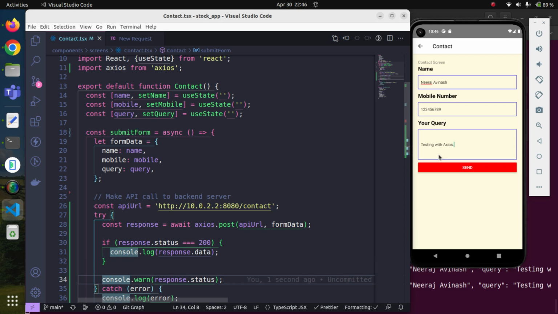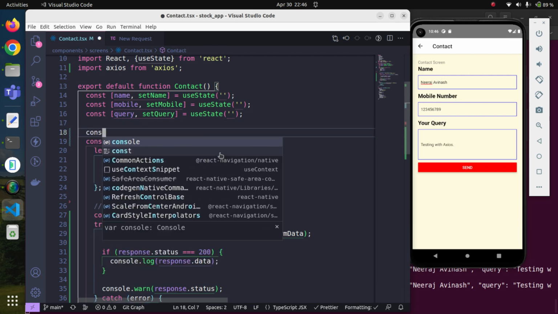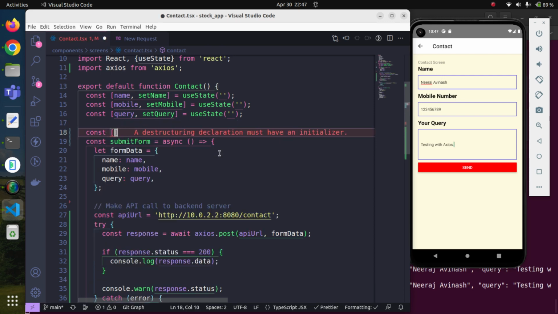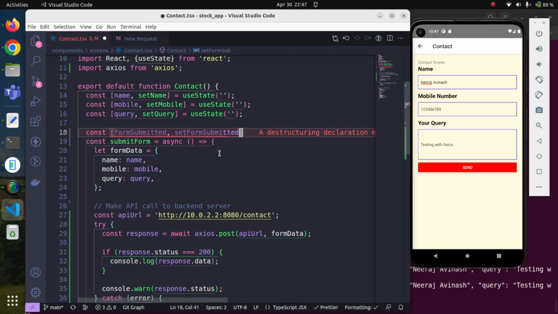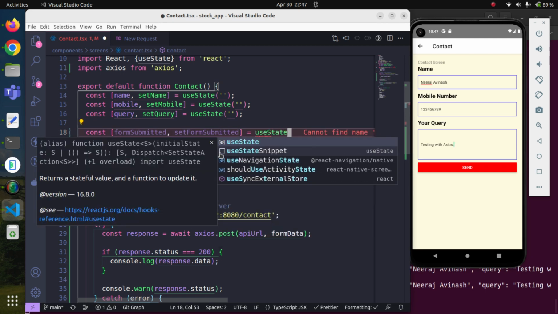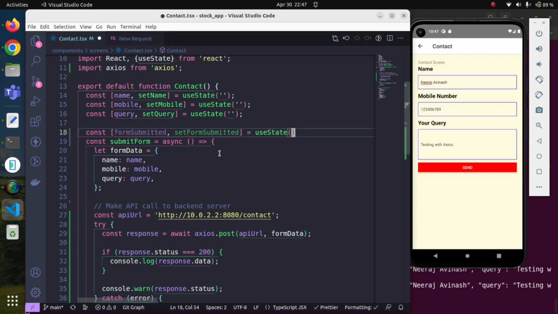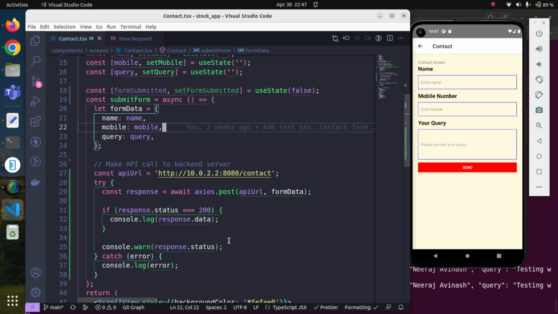Let us try to do it. So let me create another state variable. So const form submitted, and set form submitted equal to use state, and here let us make it false. Our idea is that whenever the form is submitted, instead of displaying the whole form, we will simply display a nice message that your form has been submitted, so that the user can get something meaningful.